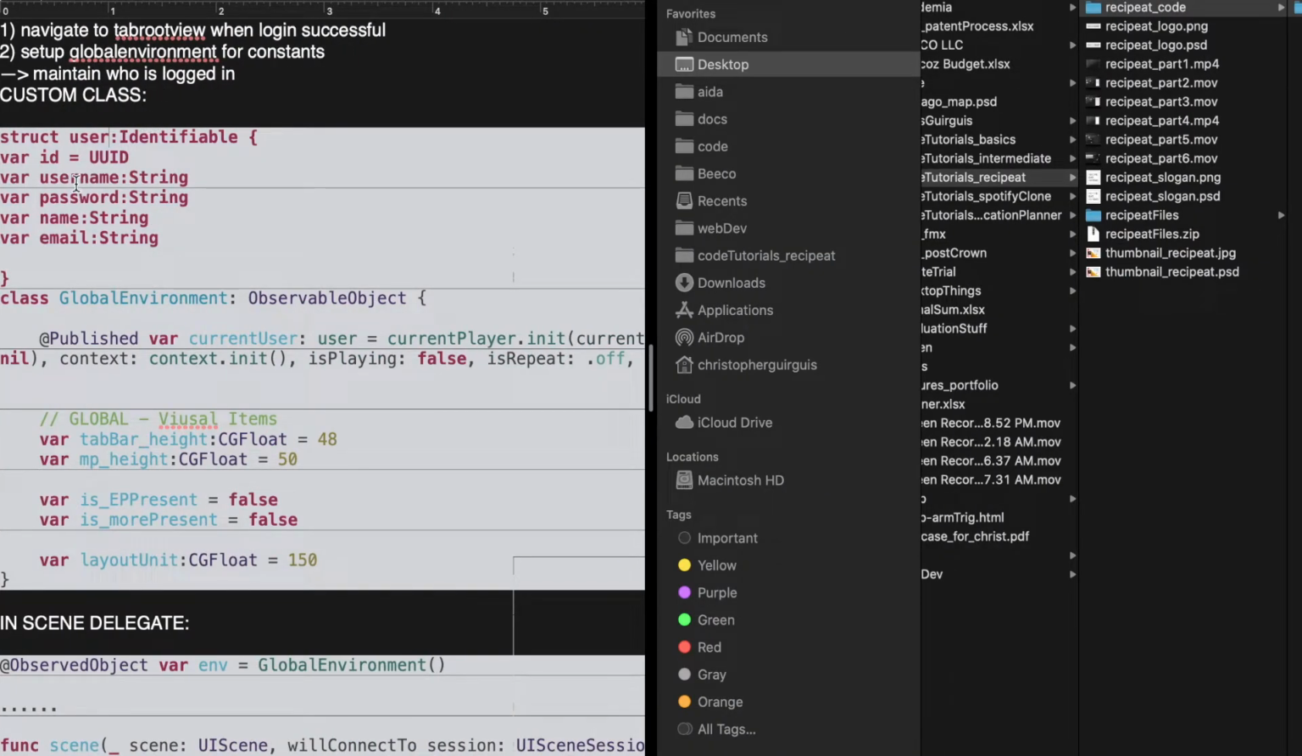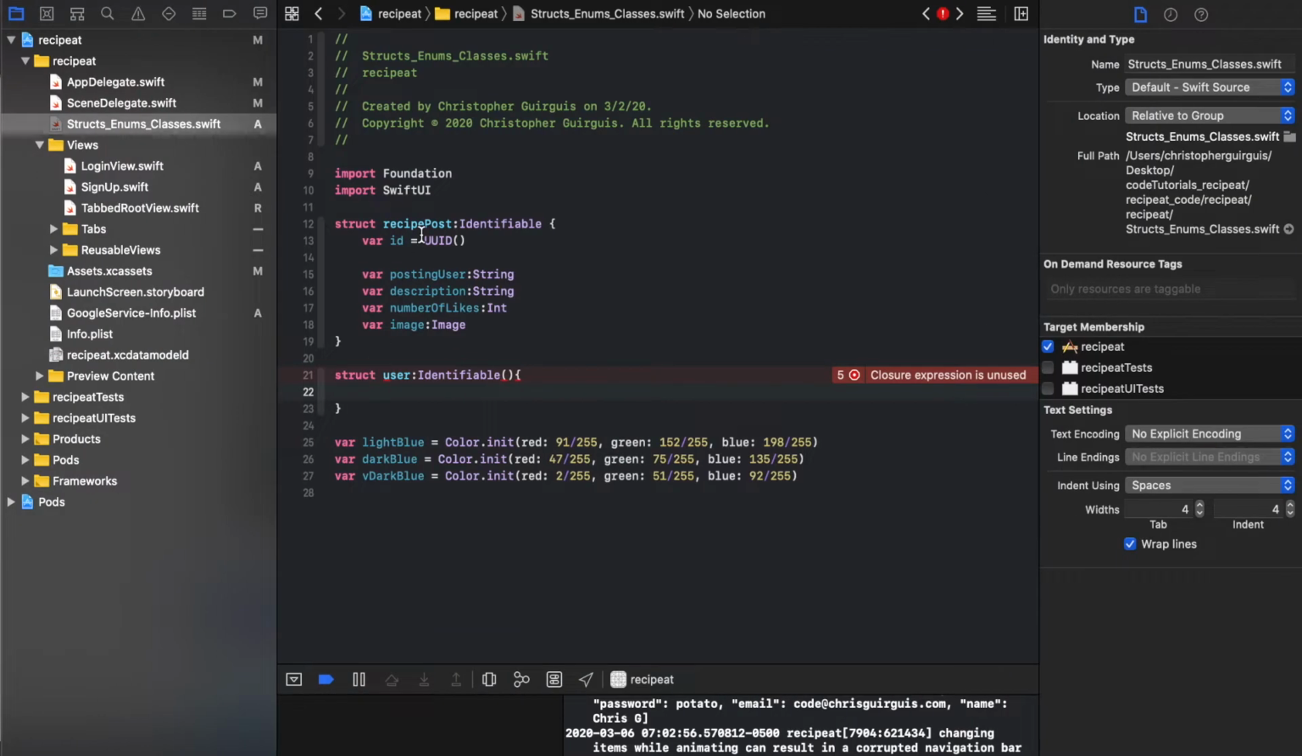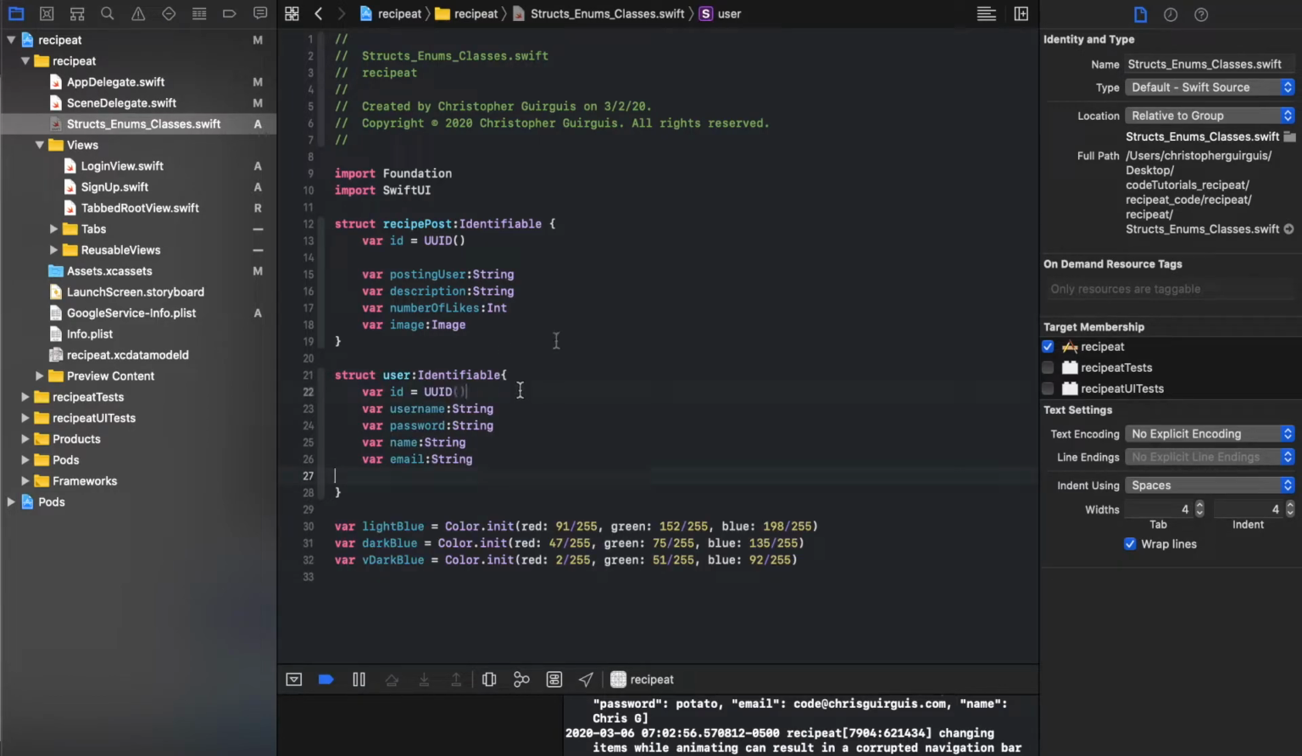And I'm going to put the following items. I'm going to put an ID, a username, password, name, and email. It doesn't matter if I can put this because I'm not supposed to. So there's that. So UID needs to have this right here. Okay, and that takes care of that.